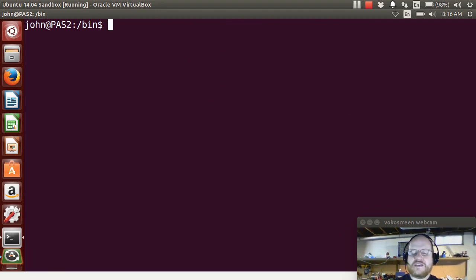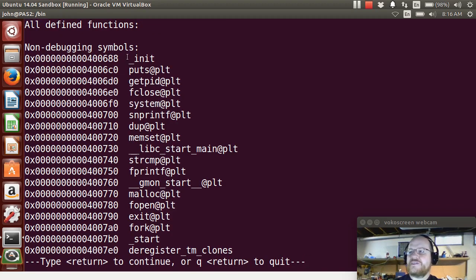So we're going to go ahead and load up in GDB, xingxi, root shell, and I will set disassembly-flavor intel, info functions, and once again it starts with init, puts, getpid, fclose, system, snprintf. This is a string print function that is limited to n characters, so a slightly safer version of sprintf. Dup, memset, strcmp, fprintf, malloc, fopen, exit, fork, start.